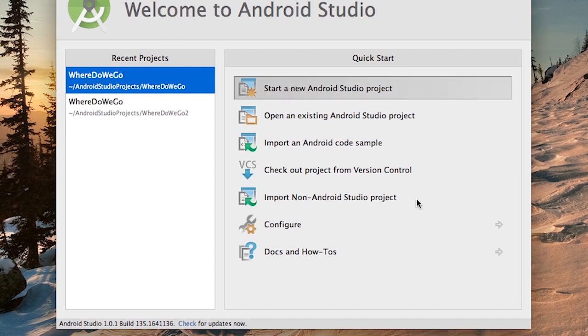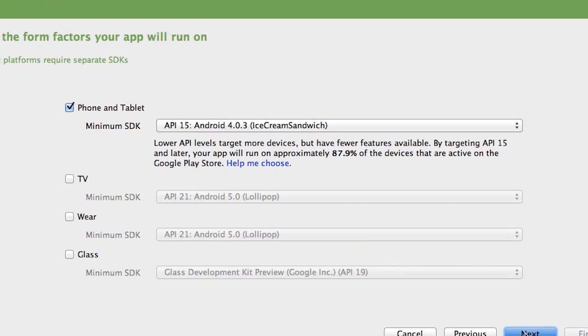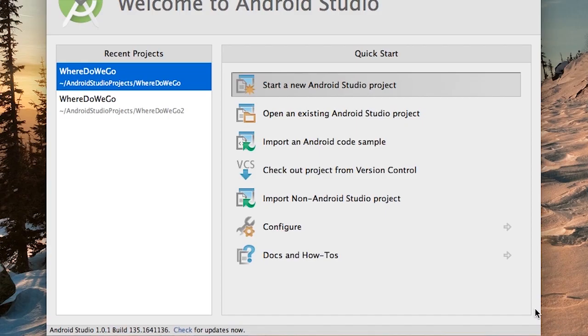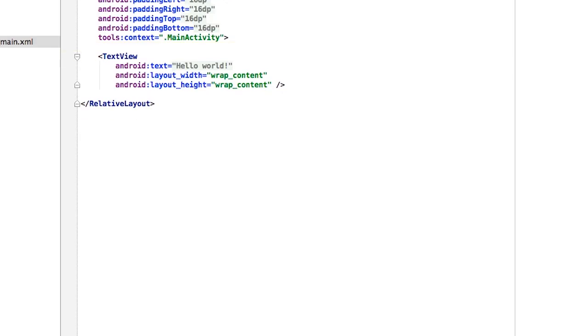So let's start things off. Create a default project and you should see it should automatically create a relative layout for you. Delete the tool's namespace and the context. We'll cover them in future tutorials. Let us quickly run through its components.